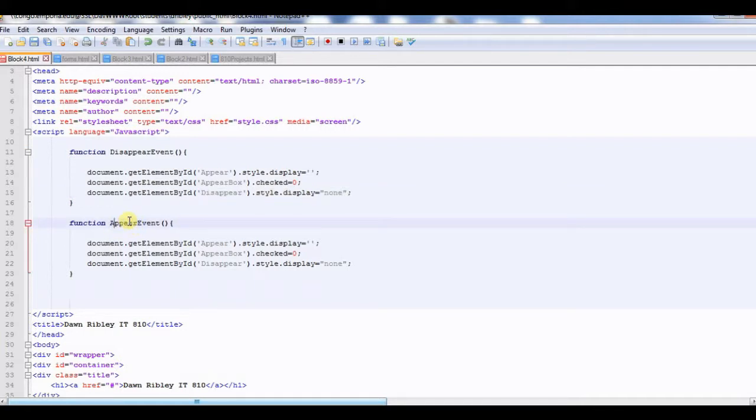And now we're going to modify this and create the appear event. In this case, we're going to set the disappear style display set to display. We are going to set the disappear box check value equal to false, and we are going to set the appear div style display to not display. And that should be all we need to do. Now we're going to run this and see if it works.